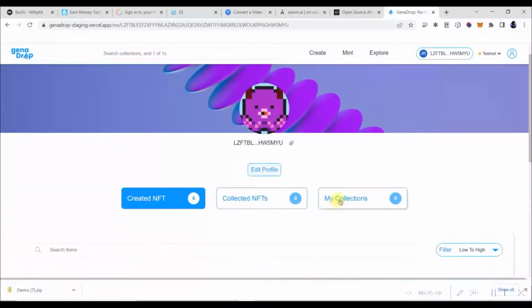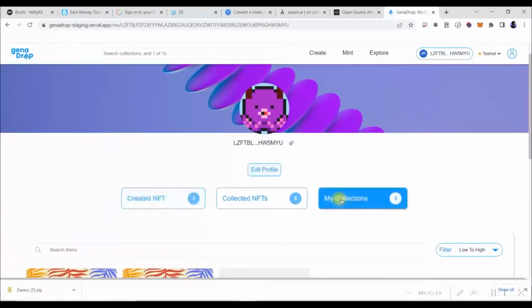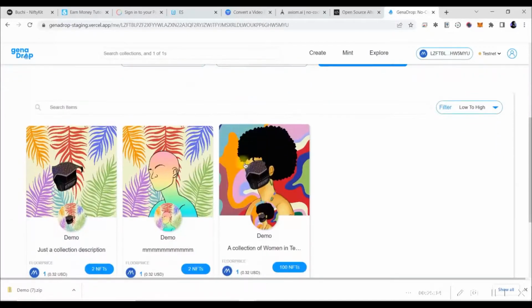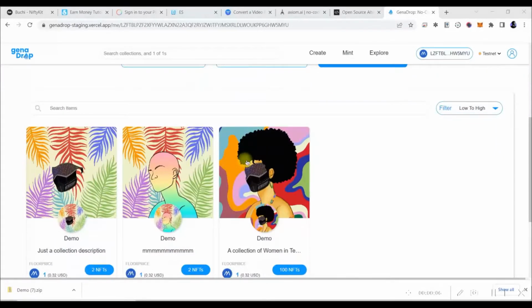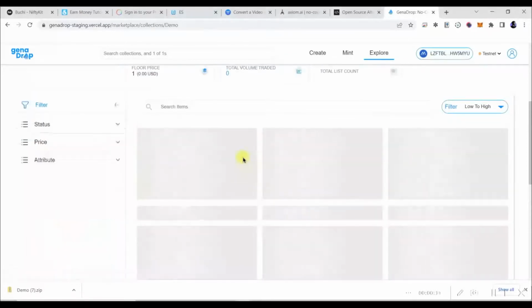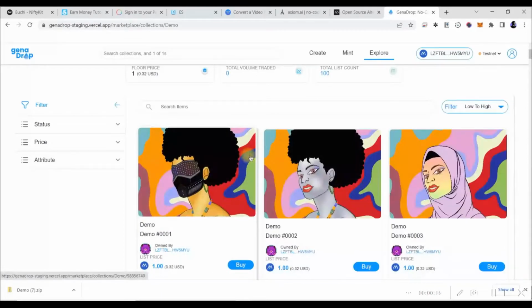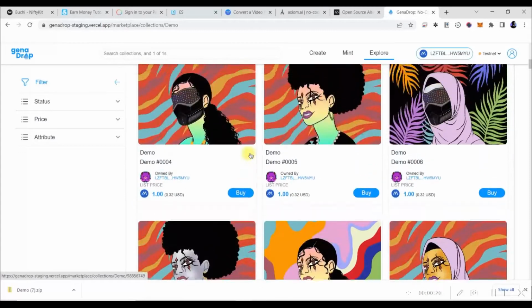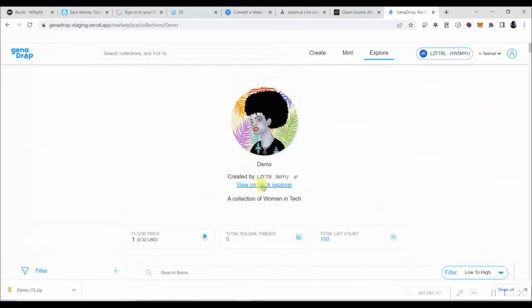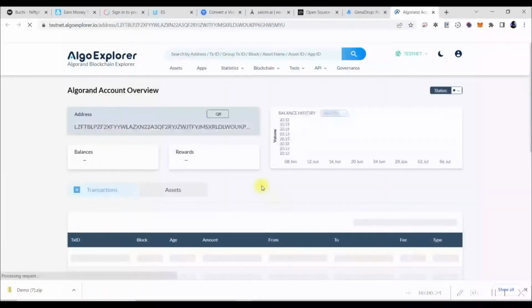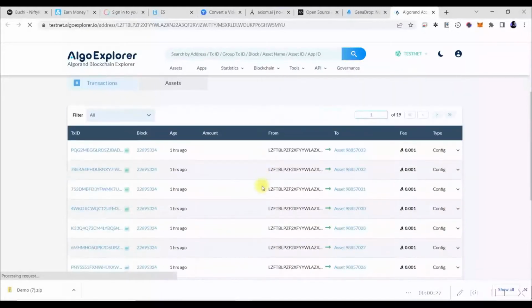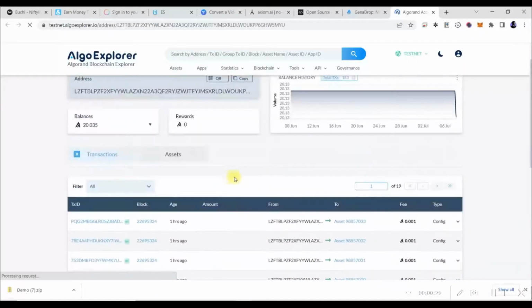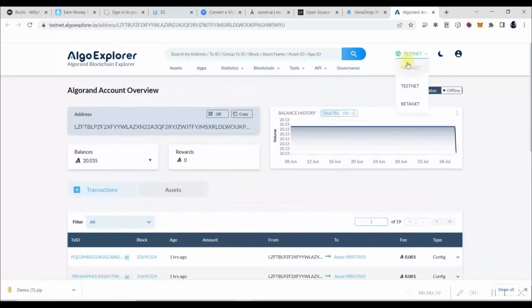Yeah, we'll navigate to collections. And here we can see our collection of 100 NFTs minted to the Algorand blockchain. Click on it. Yeah, this is the collection. And we can view on Block Explorer. Yeah, this is my wallet address, and this is also on Algorand testnet.